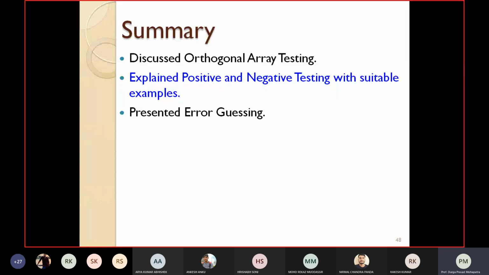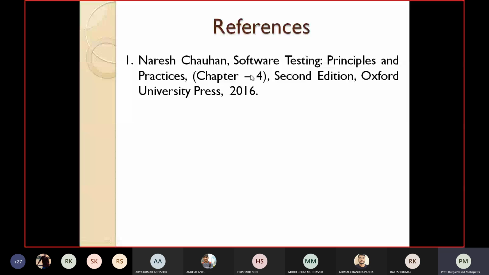Actually, these are references. Only this OAT is there. Orthogonal array testing is available in chapter 4 of the Naresh book, and positive negative testing and error guessing are also available in that Naresh book. But this positive and negative testing I have taken from some internet sources. That is not available in this book. Some other books I have taken. I don't have that book or the internet reference right now. You can search from any book or from any other internet sources.